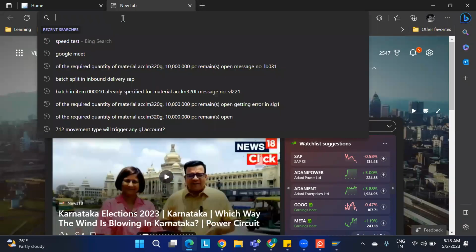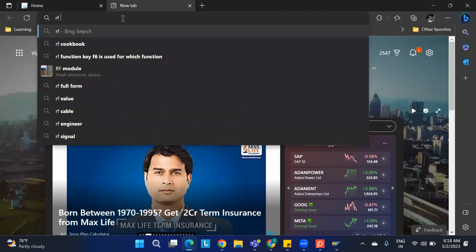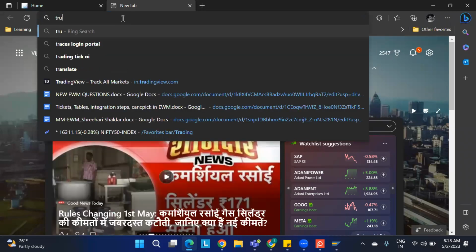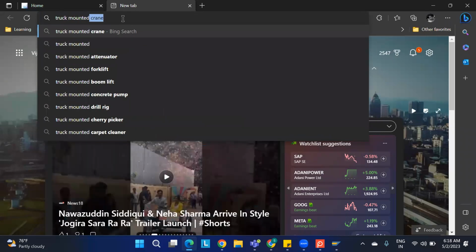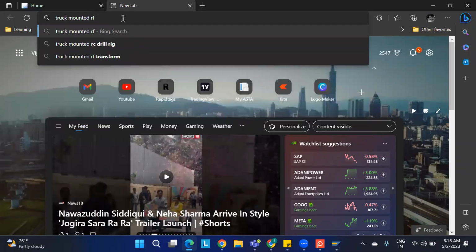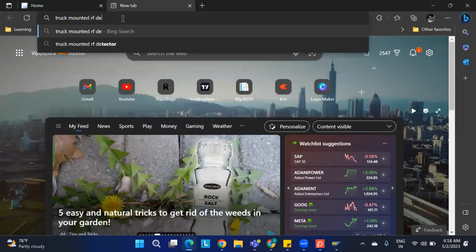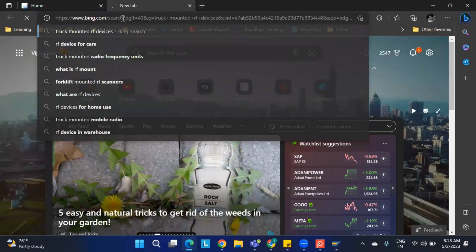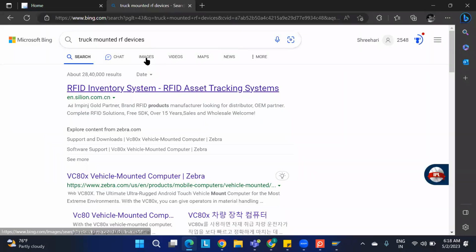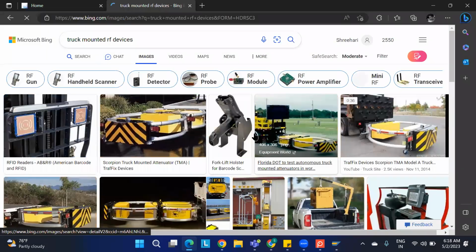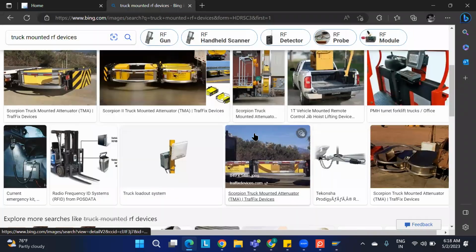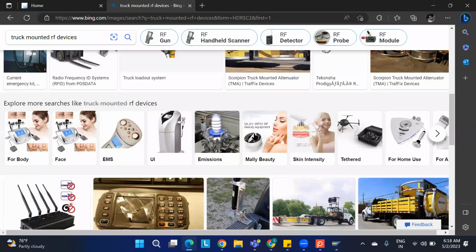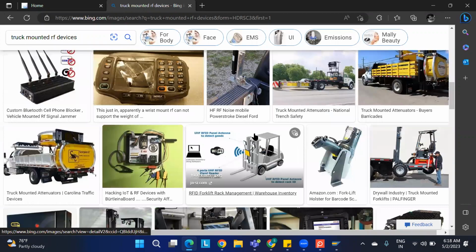Okay, RF mounted. RF truck mounted is also there and RF hand connected is also there. One minute. They were showing that yesterday, so that's why I was particularly asking. See, truck mounted means, one minute, I will just arrange.